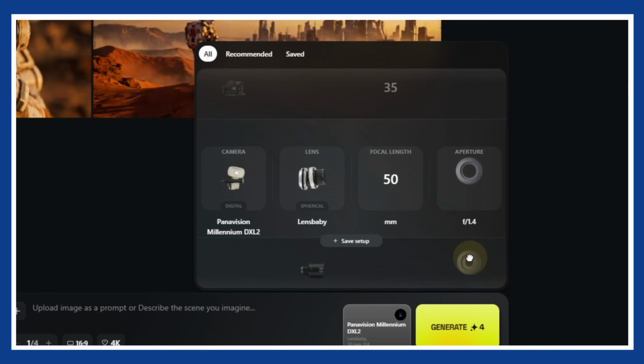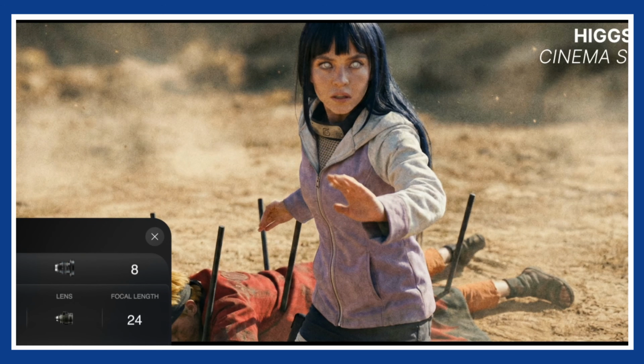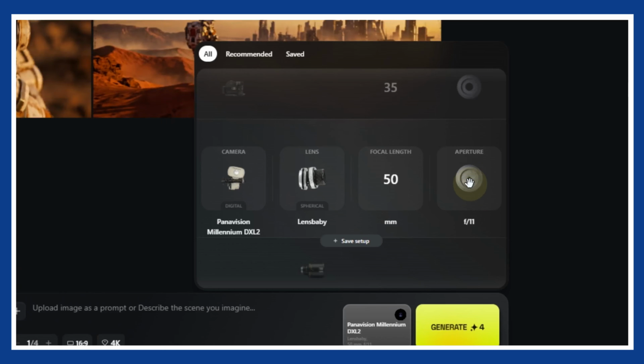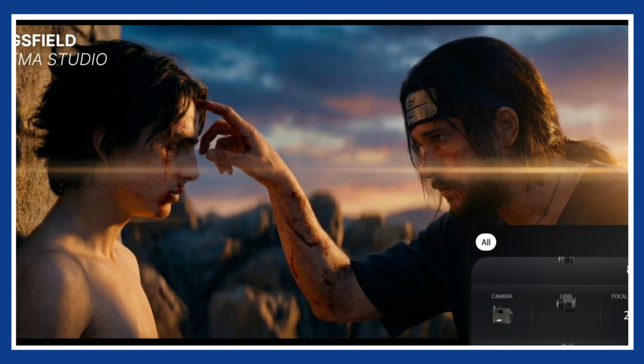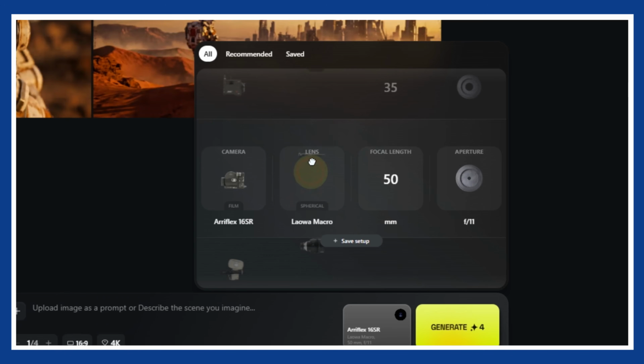Aperture controls how much light enters the lens and how deep or shallow your image feels. A wider aperture creates a shallow depth of field, separating your subject from the background and drawing attention to emotion and detail. A smaller aperture keeps more of the scene in focus, making it ideal for landscapes, environments, and shots where spatial clarity matters. Now, if you don't want to overthink any of this, here's the simplest and safest recommendation.